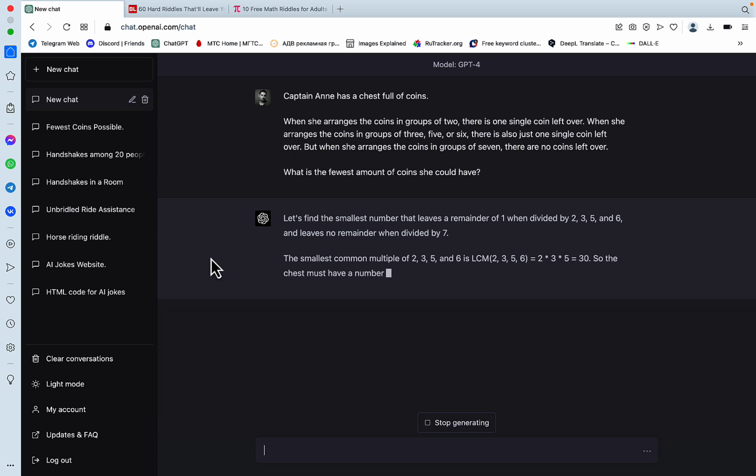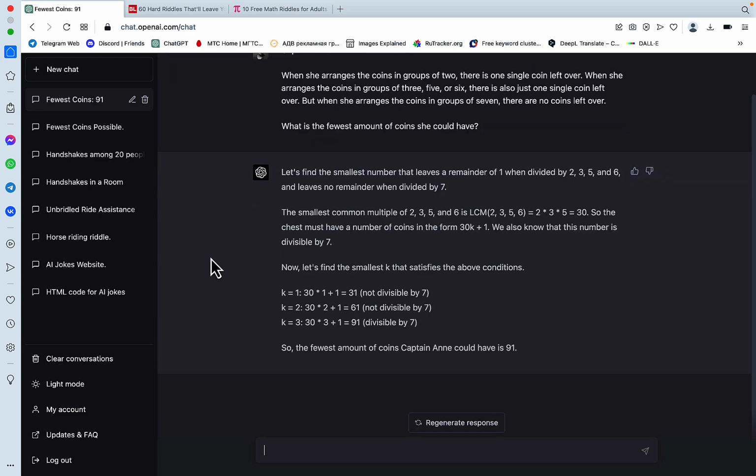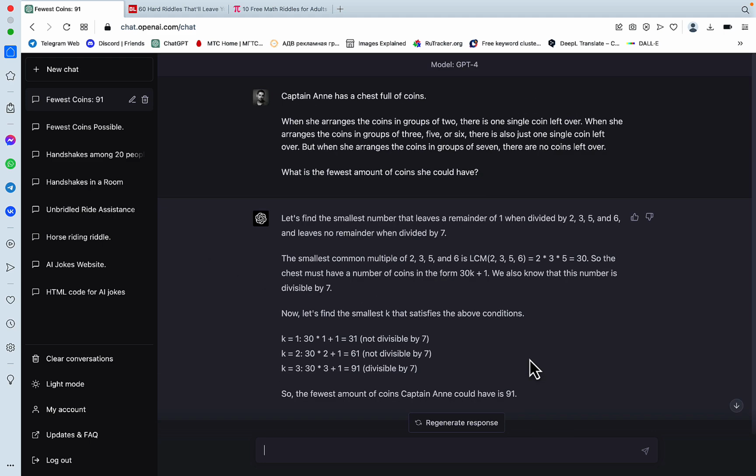And it appears as if GPT-4 is doing some complex math. And I'm curious to know if it actually calculates the answer correctly. Wow, so the fewest amount of coins Captain Anne could have is 91. So hooray for GPT-4. And both Bing and GPT-3.5 guessed incorrectly. Wow. So there is a difference. Because there is this whole conspiracy theory going around in my comment section about GPT-3.5 being the same as GPT-4 and vice versa. But there is a difference, and it is quite noticeable.